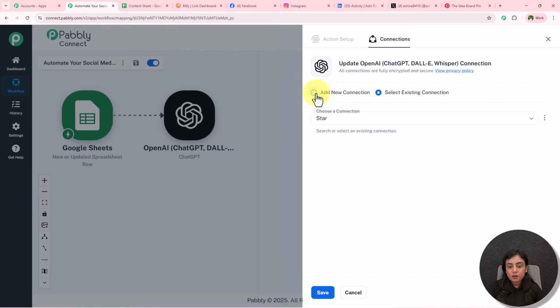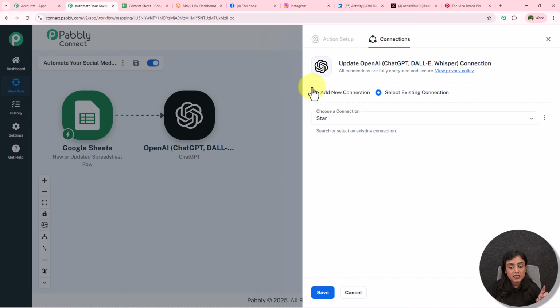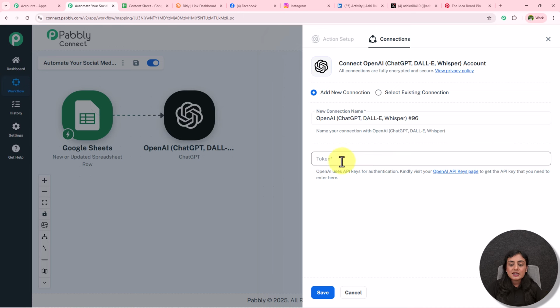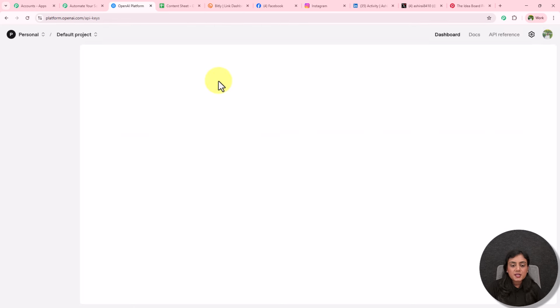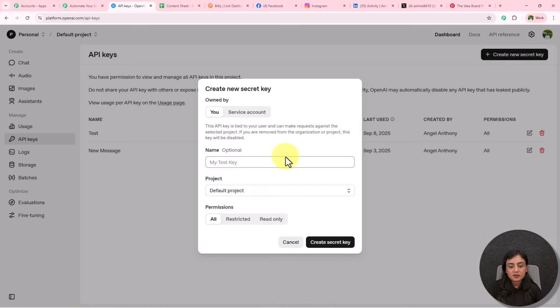This window is going to appear, on which click on this add new connection, and then over here it is asking for the token. And yes, if you want, you can select the existing connection from before. Okay, it is asking for the token right over here. To have the token, go towards the hyperlink given here below in the help desk. And as soon as we do that, you will land on the API keys page of your OpenAI account. To have a new token, click on this create new secret key button.